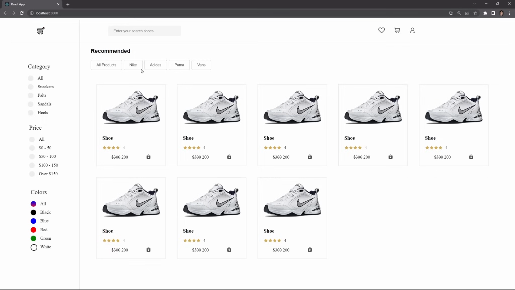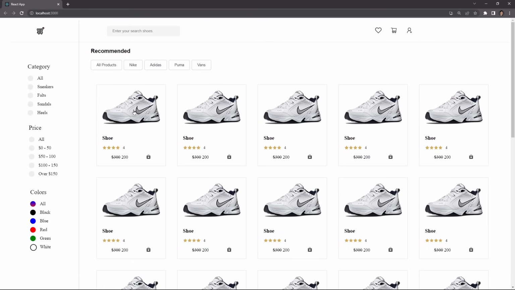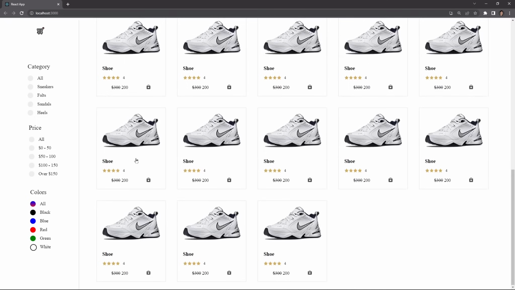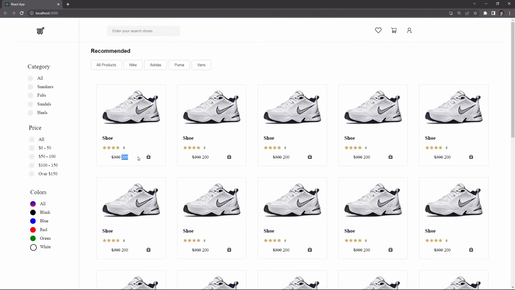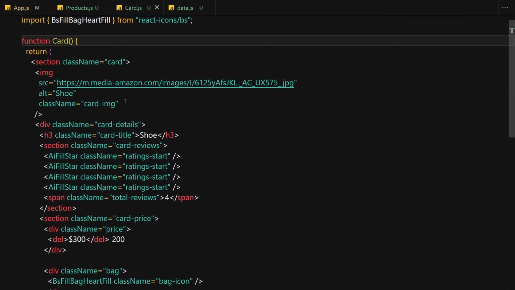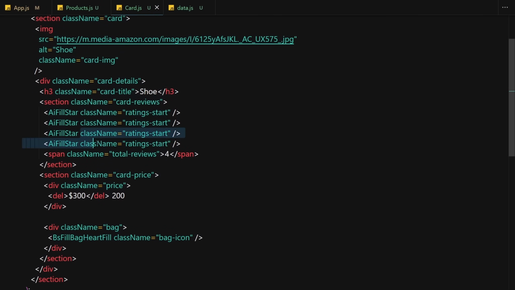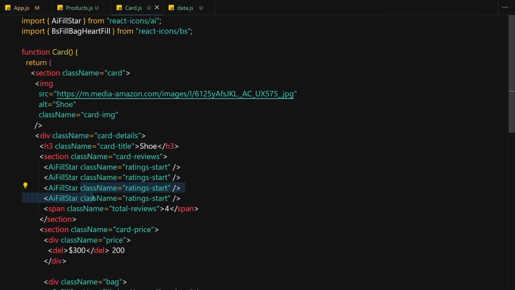Now here you can see we have the same image right here, the same title, the same reviews, and the same previous price and new price. Here you can see we have hard-coded data in all of these card components, and we don't want that. We want to render dynamic content into these components, like dynamic image, title, rating, and all of that kind of stuff. So I'm going to refactor this component from scratch.